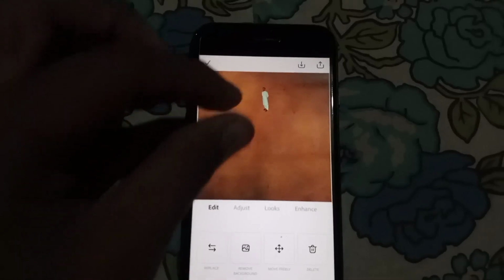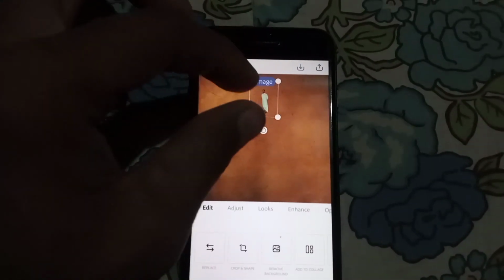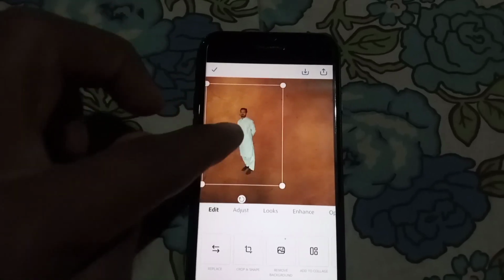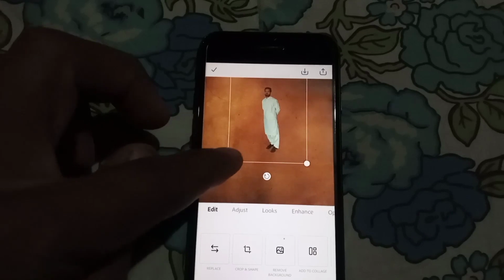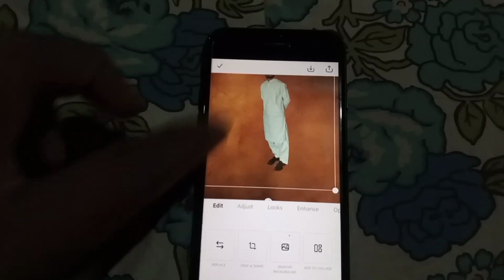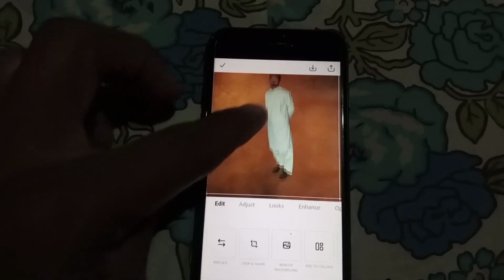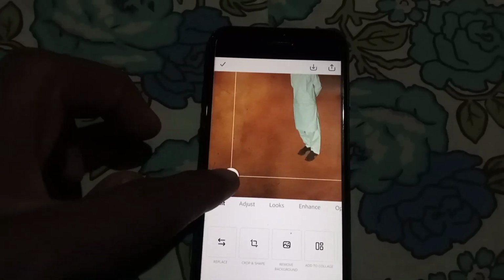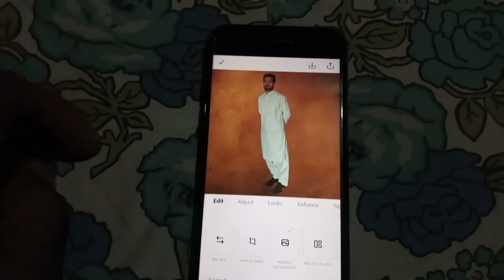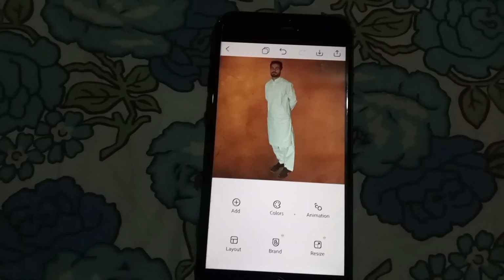Here you can see the background has been updated. Now select the picture and now zoom out as you want to see. Here you want to select the area. Now tap on here without cutting the pixel. And now guys, tap on the done icon here.